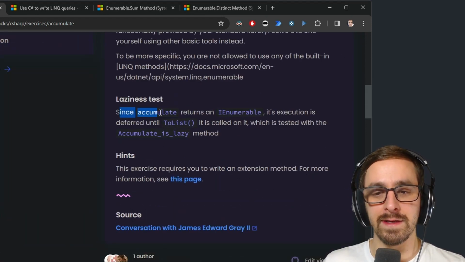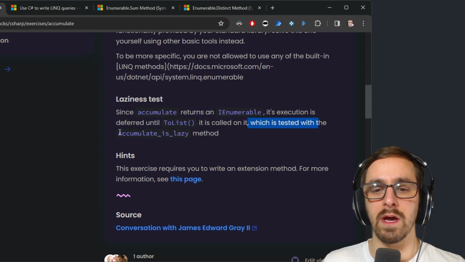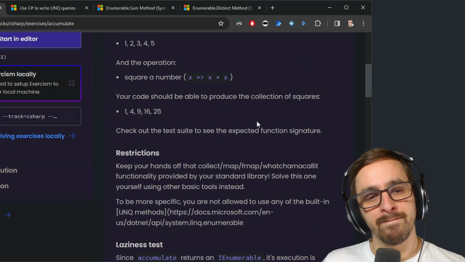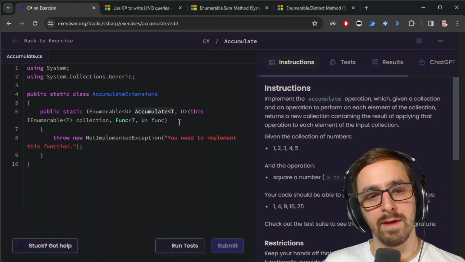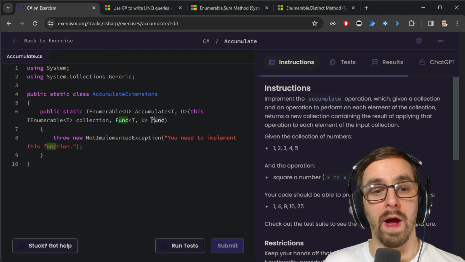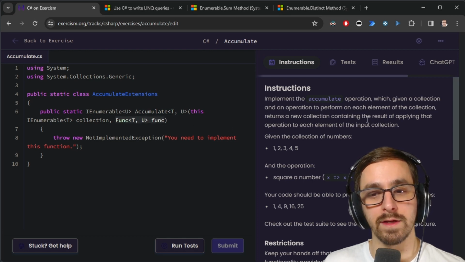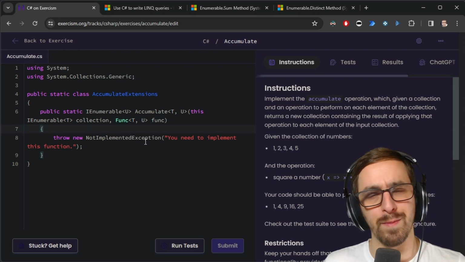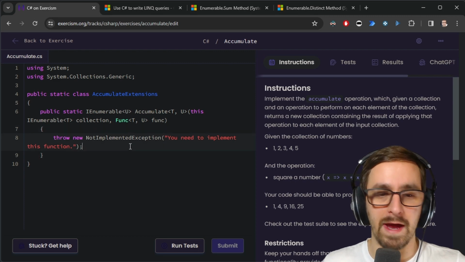Laziness test. Since accumulate returns an IEnumerable, its execution is deferred until ToList is called on it, which is tested with the accumulate is lazy method. Oh man. Okay, I'm going to have to Google for this. Oh wow. I think we are doing lambda expressions. Is that what I'm doing? It's no time like the present to learn. I'm telling my future self this. Also, people who are watching, if anybody's watching this, I have no idea how to solve this.